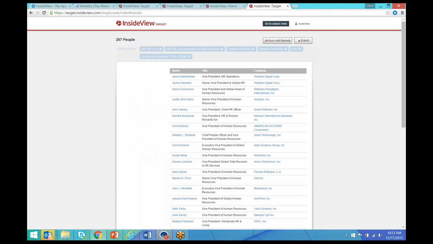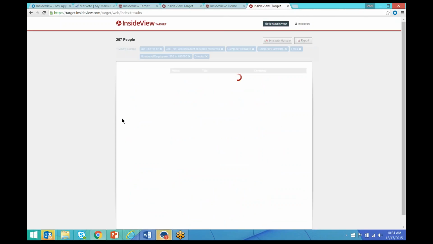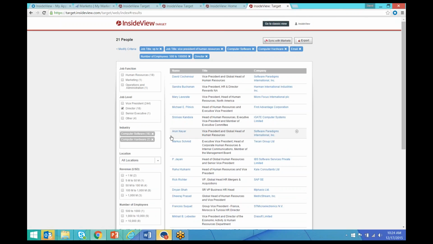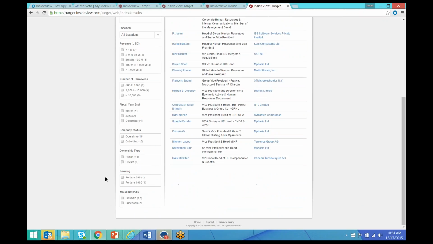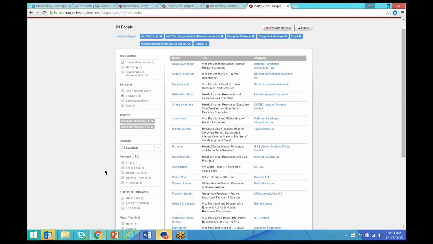So when I hit search, it goes out and it looks across all the areas, and it finds all the VPs of HR in the database. And I've got 267 people that I can talk to here. And say, for example, I really only want to talk to directors, but you can see where you can look at all these different areas. You can slice it and dice it a number of different ways. You have access to LinkedIn and rankings and ownership and different things like that.